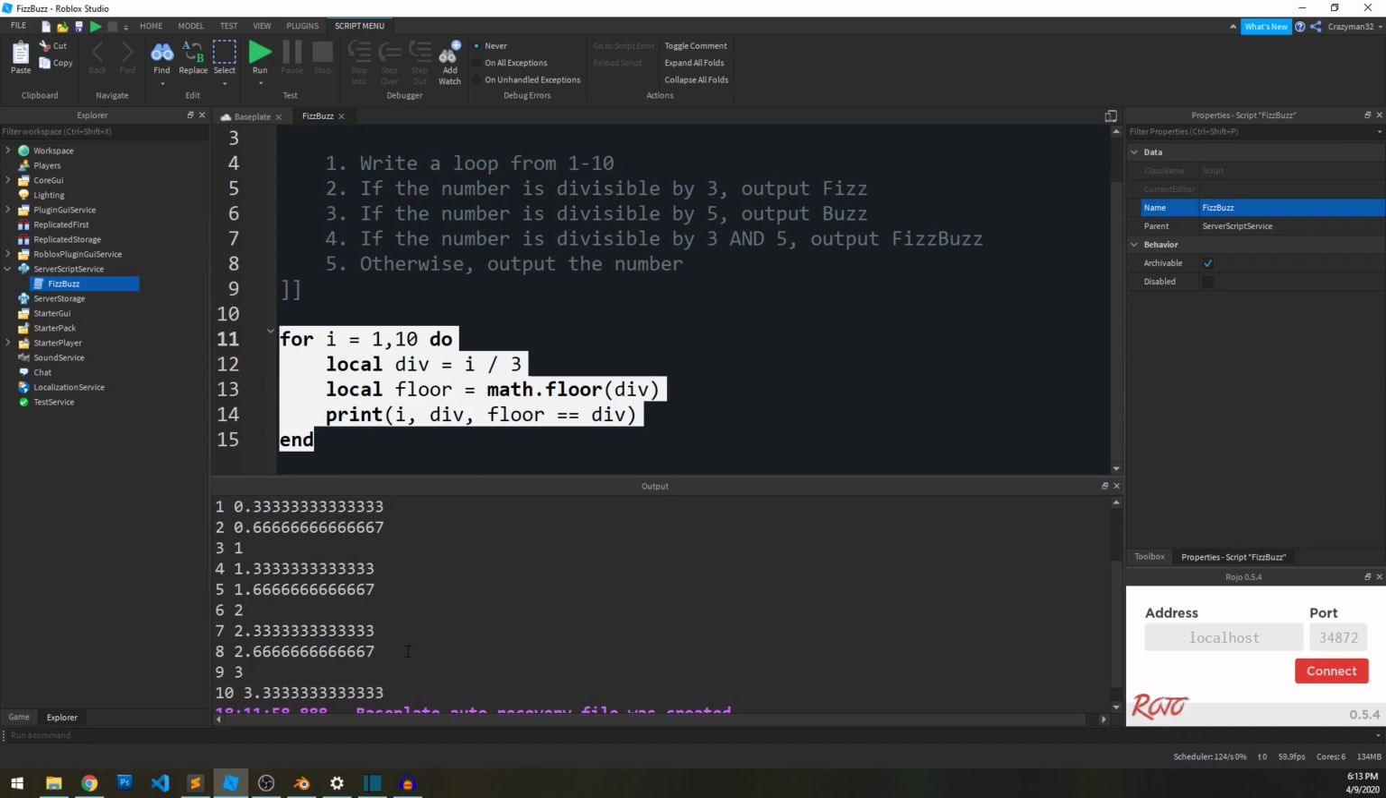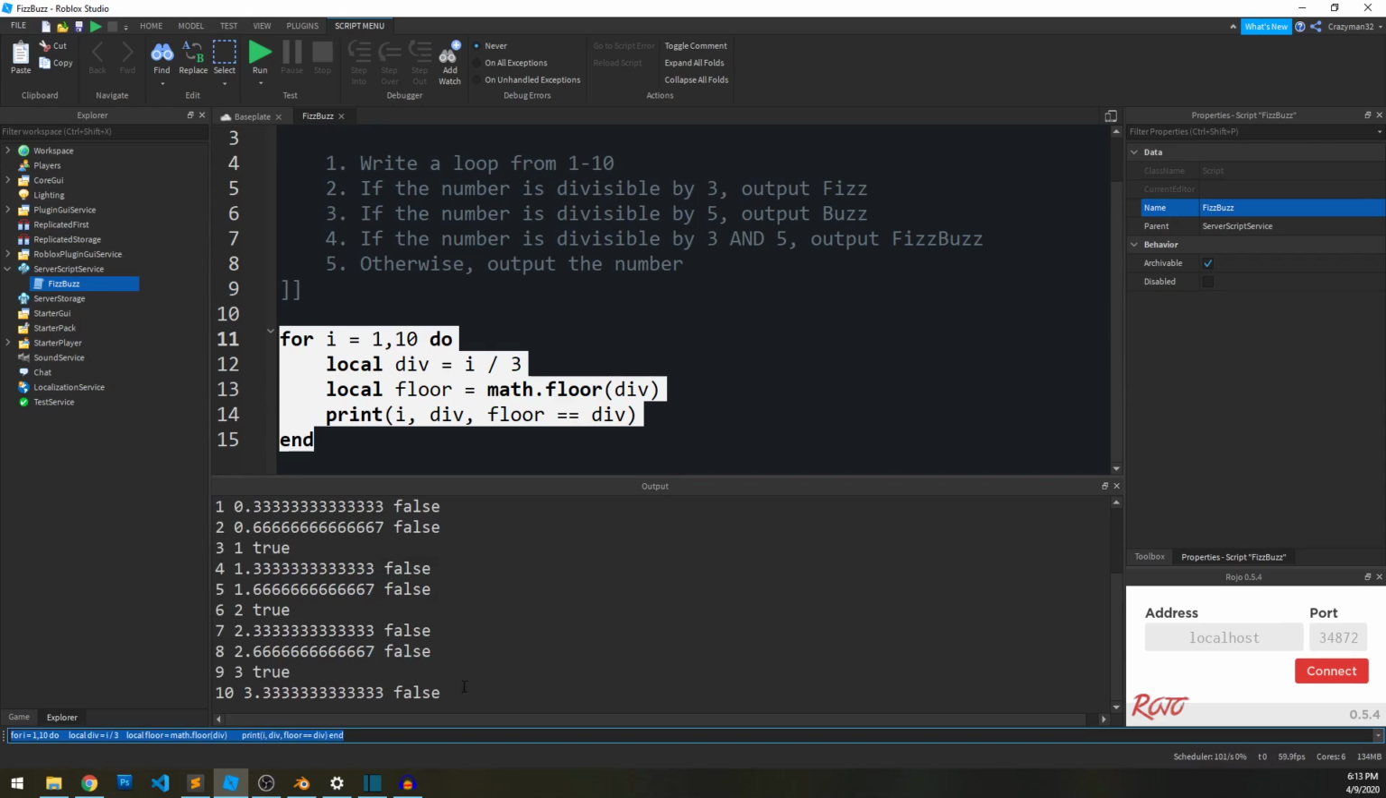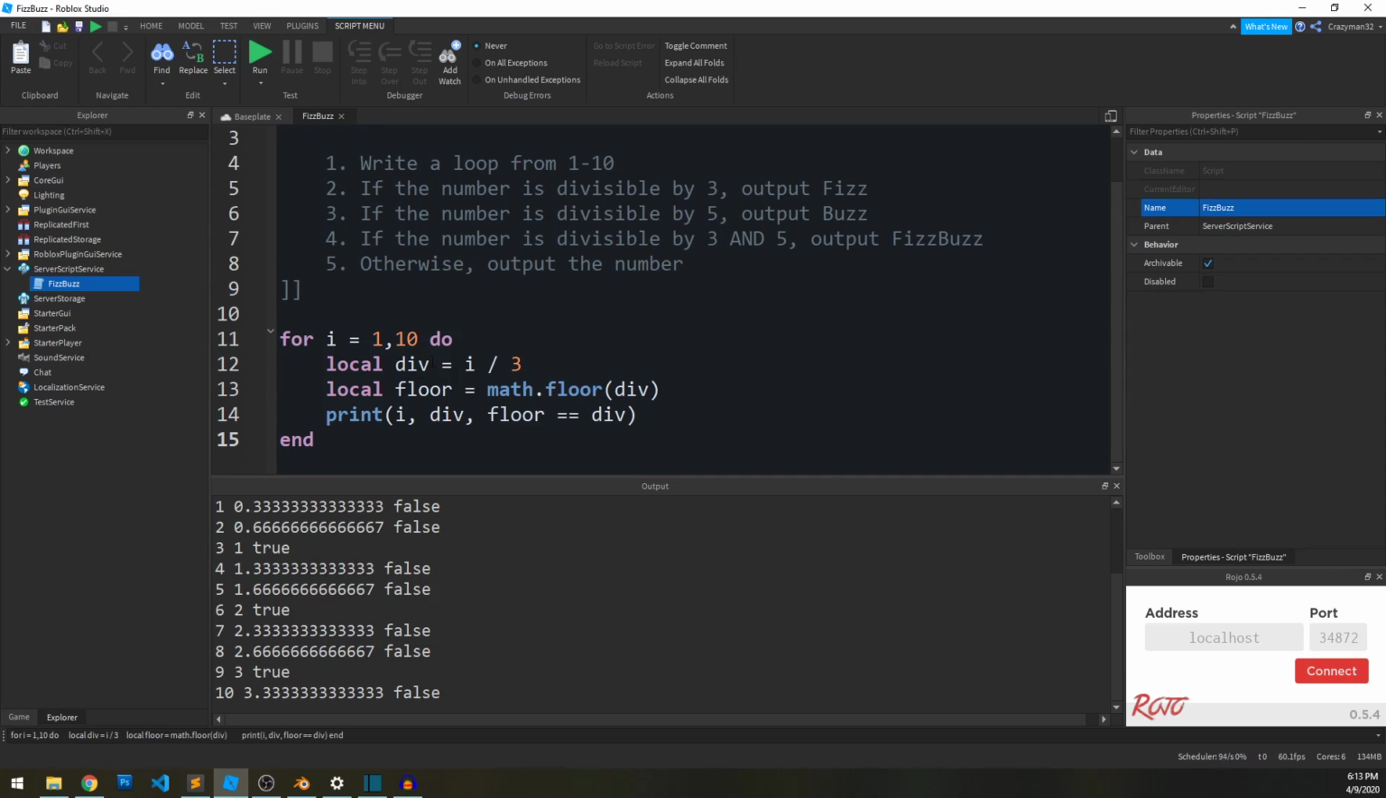So let's try it. Run that code. And sure enough, it is. So we see that when the number is divisible by 3, when the result is a whole number, we see true outputted. And when it's not, we see false outputted. So it seems to work. So that's pretty nice. All right. And again, I think there's a better way to do this, and let's look at that now.